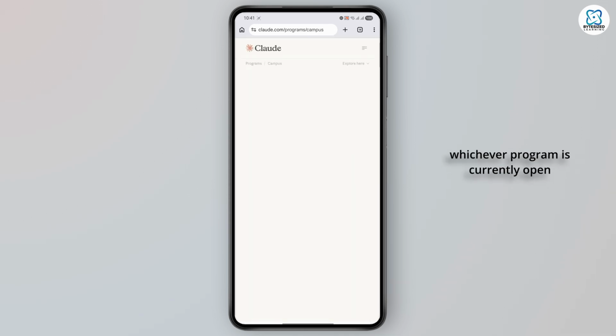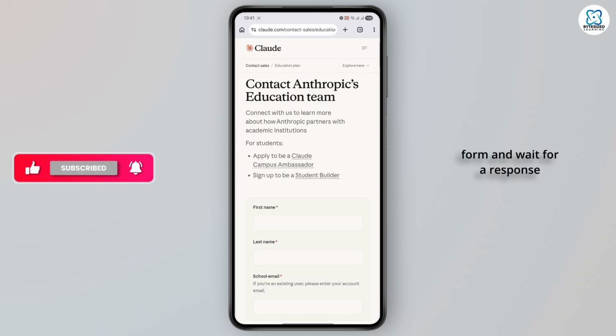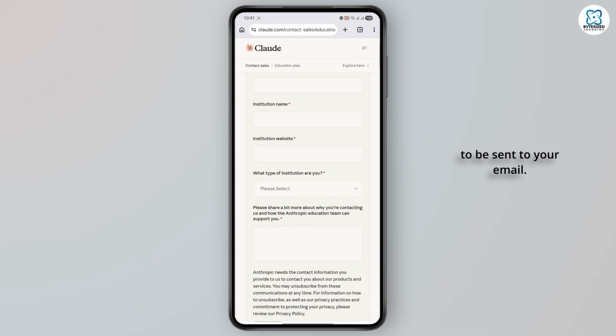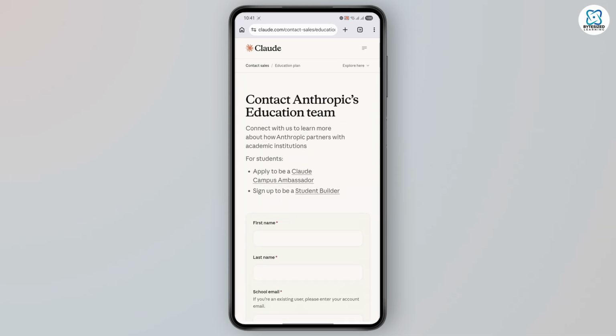Following this, tap on whichever program is currently open and fill out the application form with your details. After that, submit the form and wait for a response to be sent to your email. Once approved, you'll get access to Claude AI through the student plan.